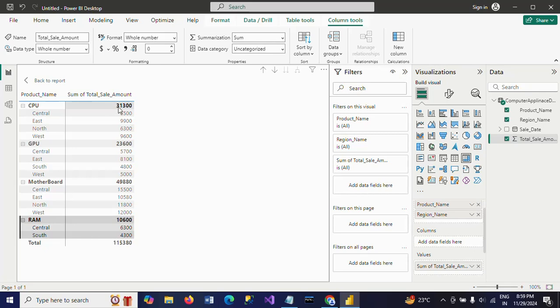So yes, CPU total amount is 31,300. So region in central it is 5,500. East 9,900. You will get region with breakup. Okay, so this is the total, this is the region with breakup for this product. Like this you will get everything.